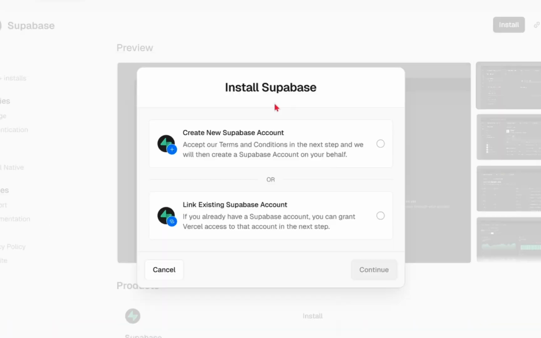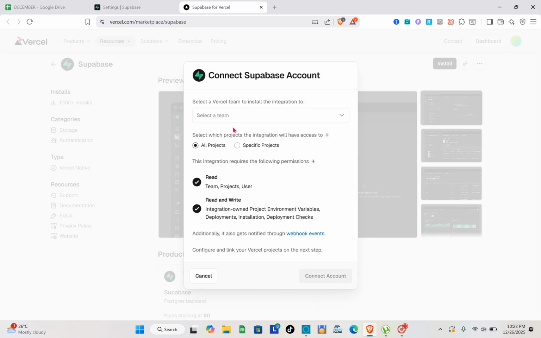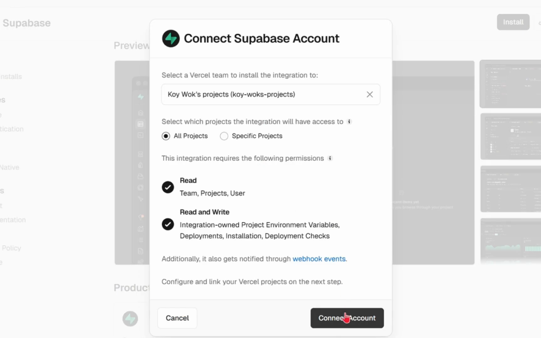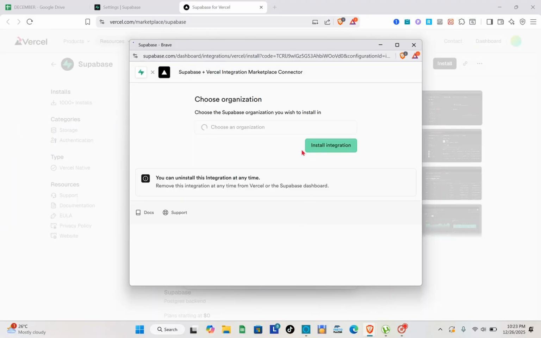Okay, so we have these options right here. So I'm just going to select the second one and then tap on continue. That's right. And then you just have to select your team. After that, tap on connect account. So just wait for a couple of seconds. And then once you're done, just simply tap on install integration.